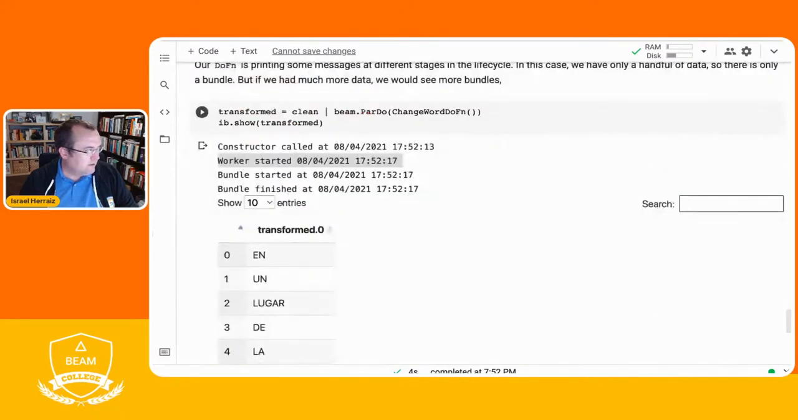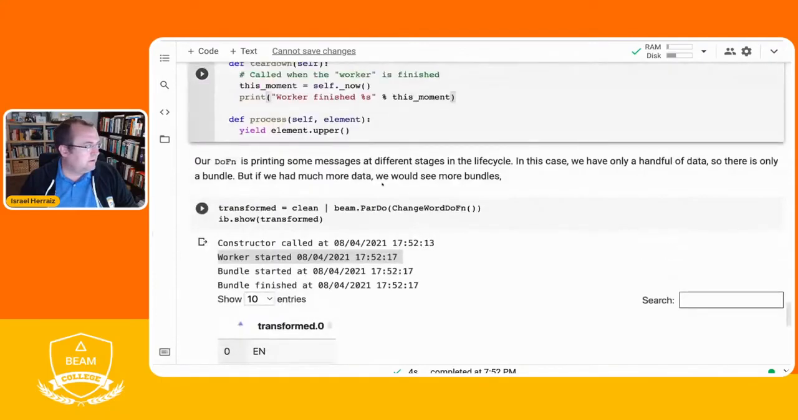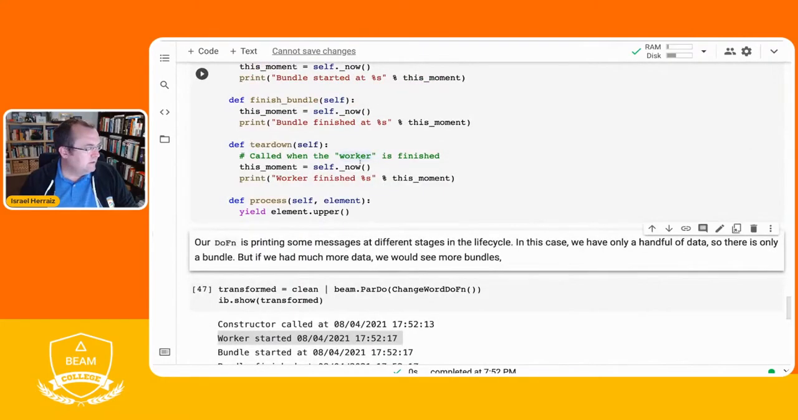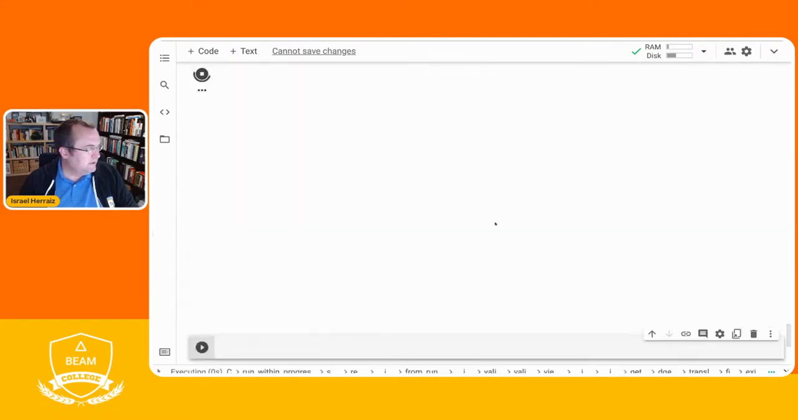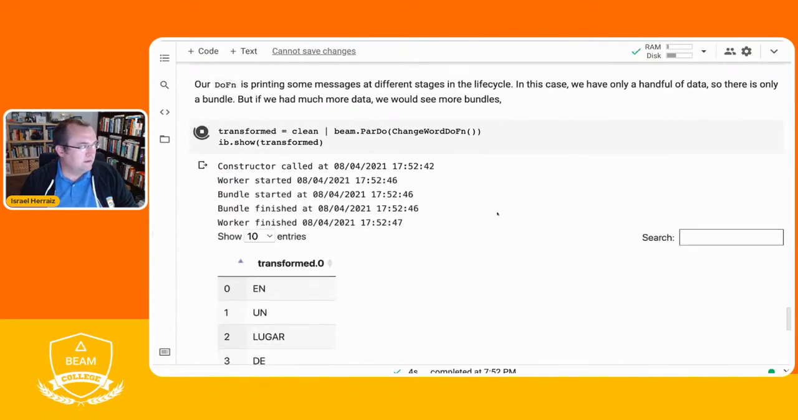Okay, and the worker should actually appear twice. I don't know why it didn't appear. Let me just see why it didn't appear, when this didn't appear, the teardown. Okay, now, so here it appears.